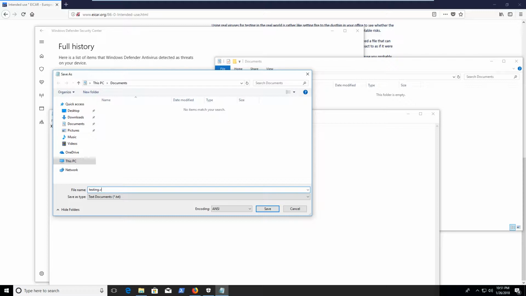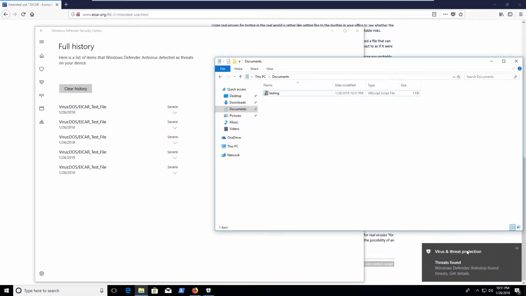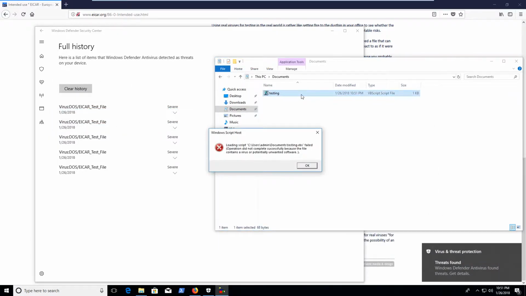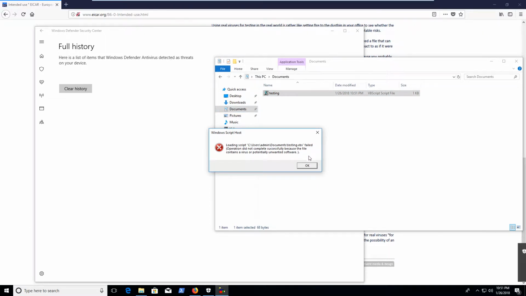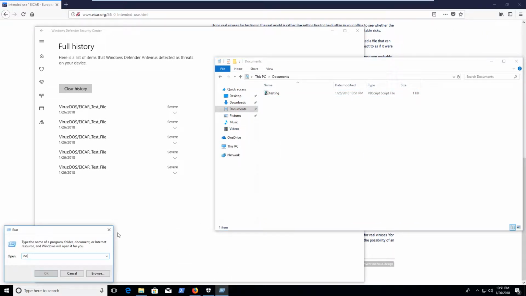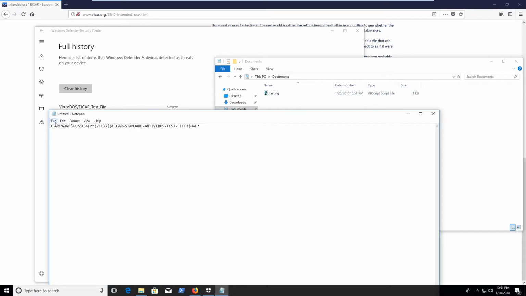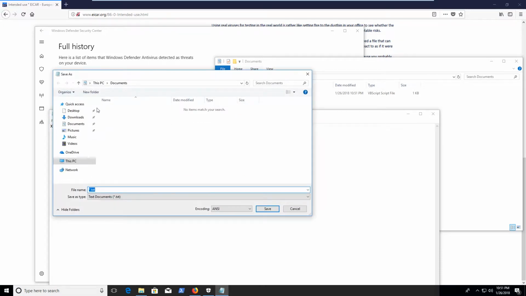Let's save it as a COM file, or let's save it as a VBS, which is a Visual Basic Script. Once again, Windows found it. It recognizes it as a script file. When I try to load it, it says loading script failed because it contains a virus or potentially unwanted software. We can keep doing this over and over again, trying out different formats, seeing what our file system will recognize and what it won't.